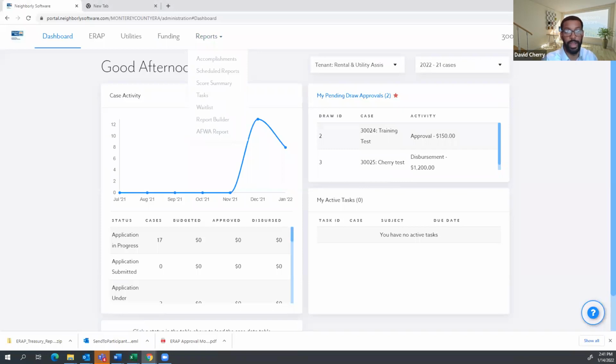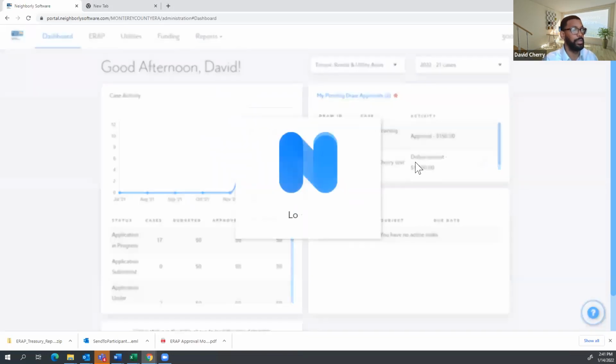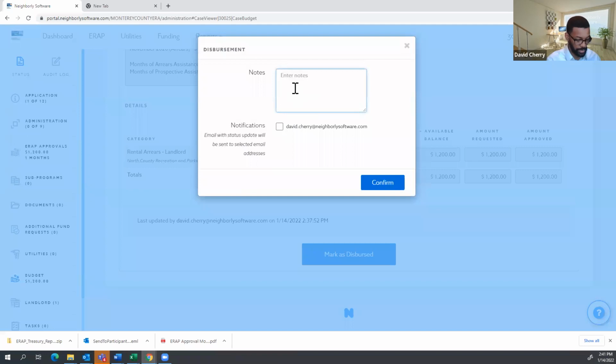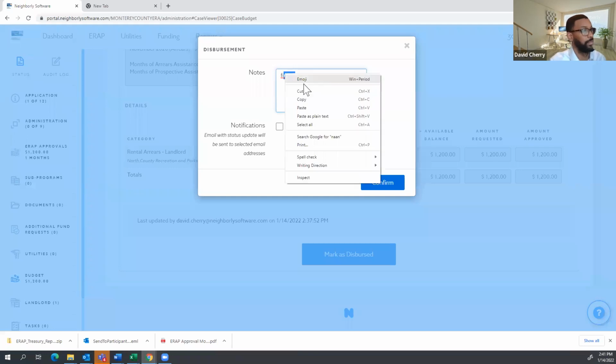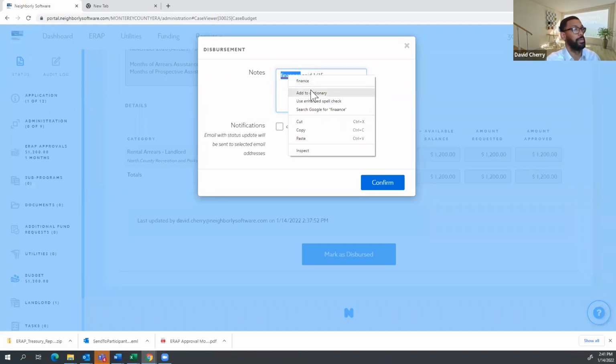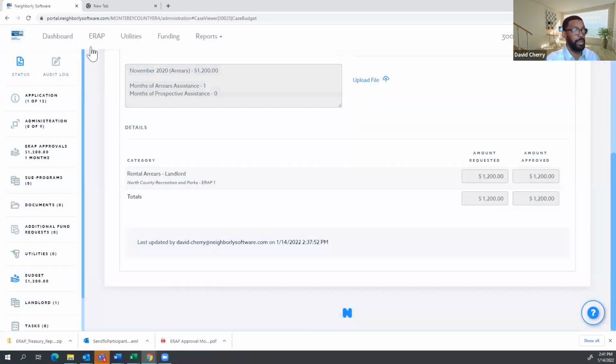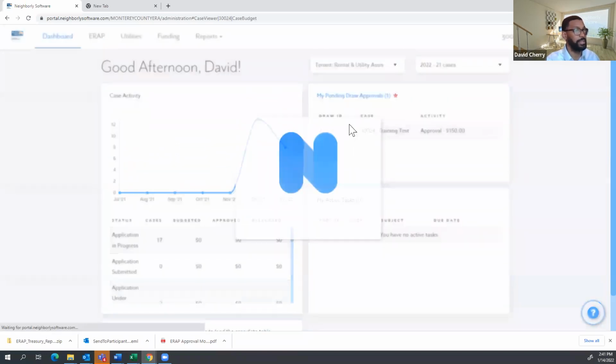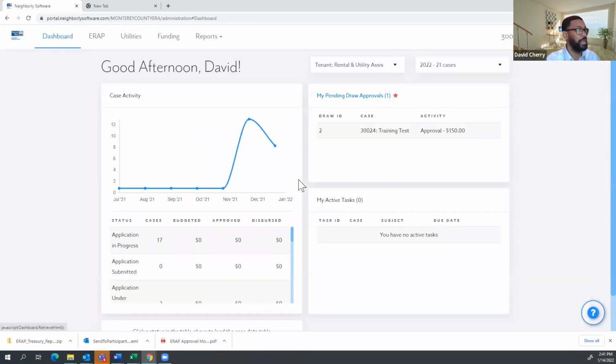Now, once finance lets you know that, hey, we paid that training, we paid that cherry test case, $1,200, you then will say, okay, it's paid. You'll come back in here and you'll mark it as dispersed. Then I'll let that tenant know with the automated message. And now that item is paid. You can go into that case and update it to paid.